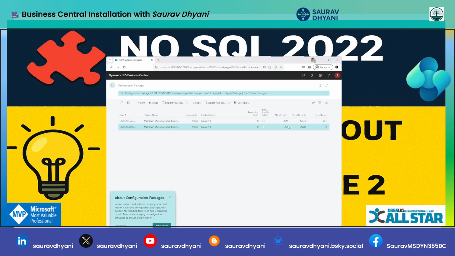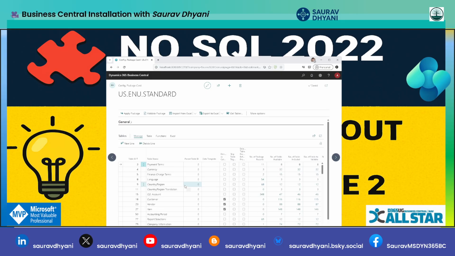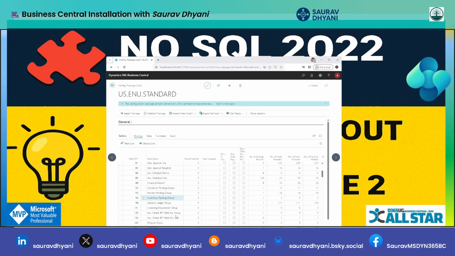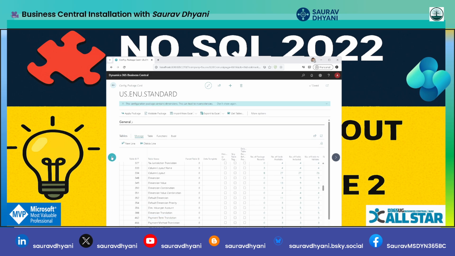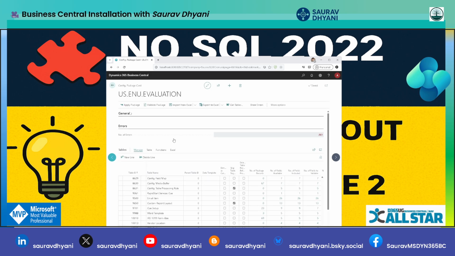So if you look at it, there are only 192 tables in the standard one, and all these are majorly the setup tables that you see here. There are some customers and vendors also, which is a little bit surprising, but that's how it works.